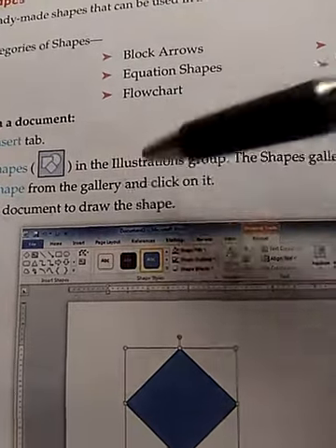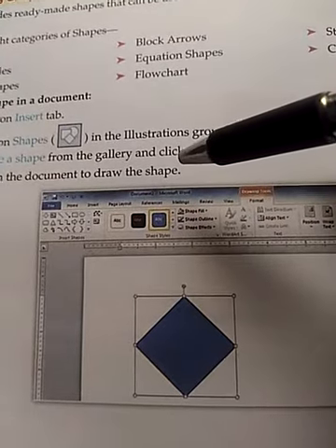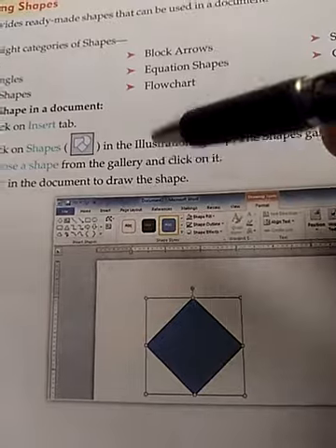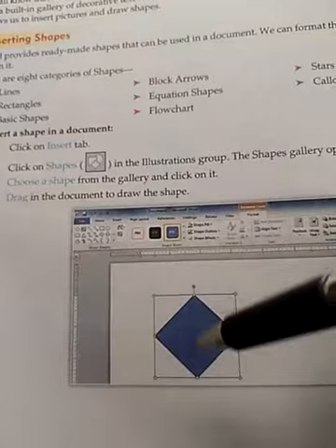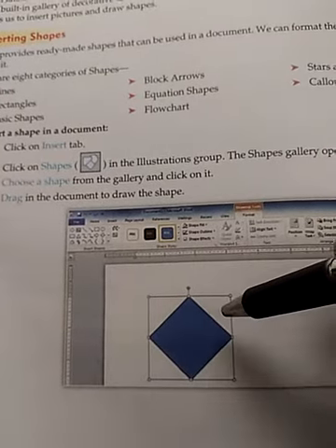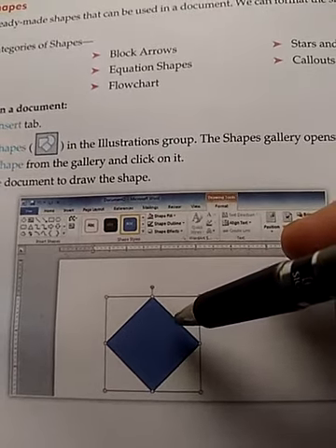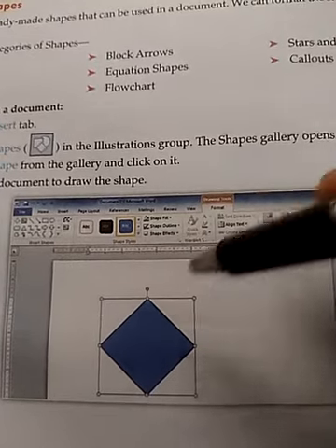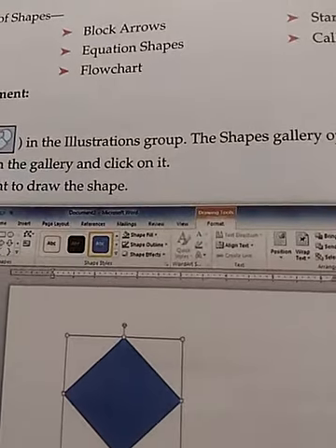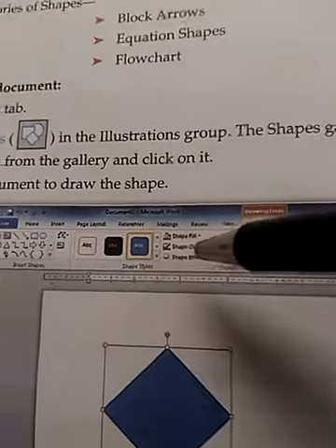Click on the Insert tab, and on that you will find the option Shape. After choosing the shape, drag it on the work area. As soon as you click on the shape in the work area, you can format the shape by using various formatting options available on Format tab. Means on Format tab you will find various options to format the shape.